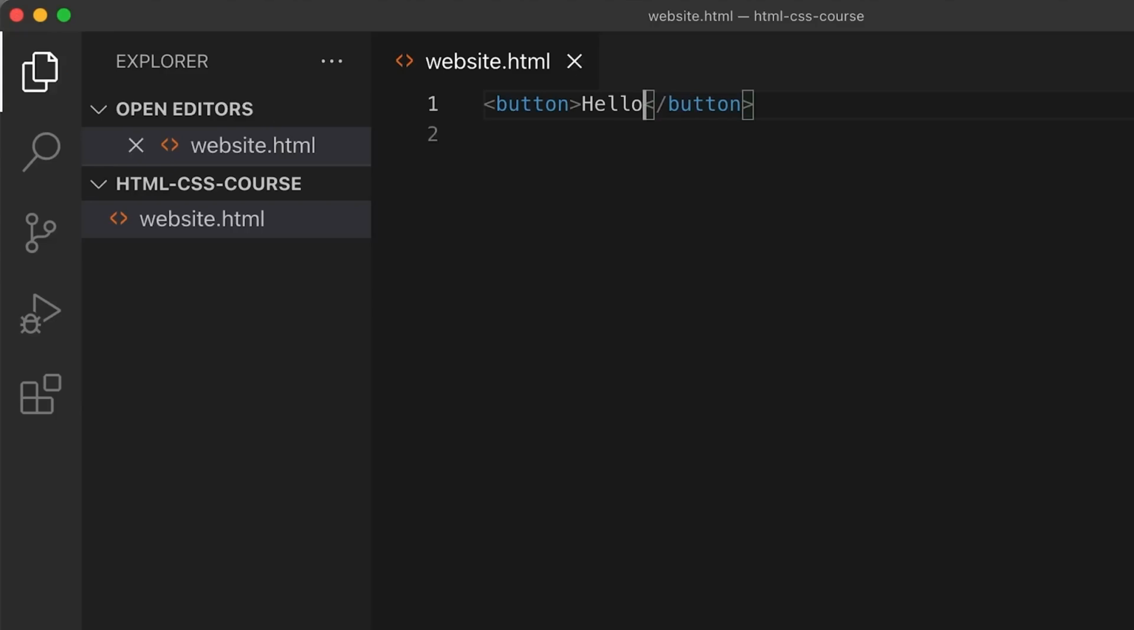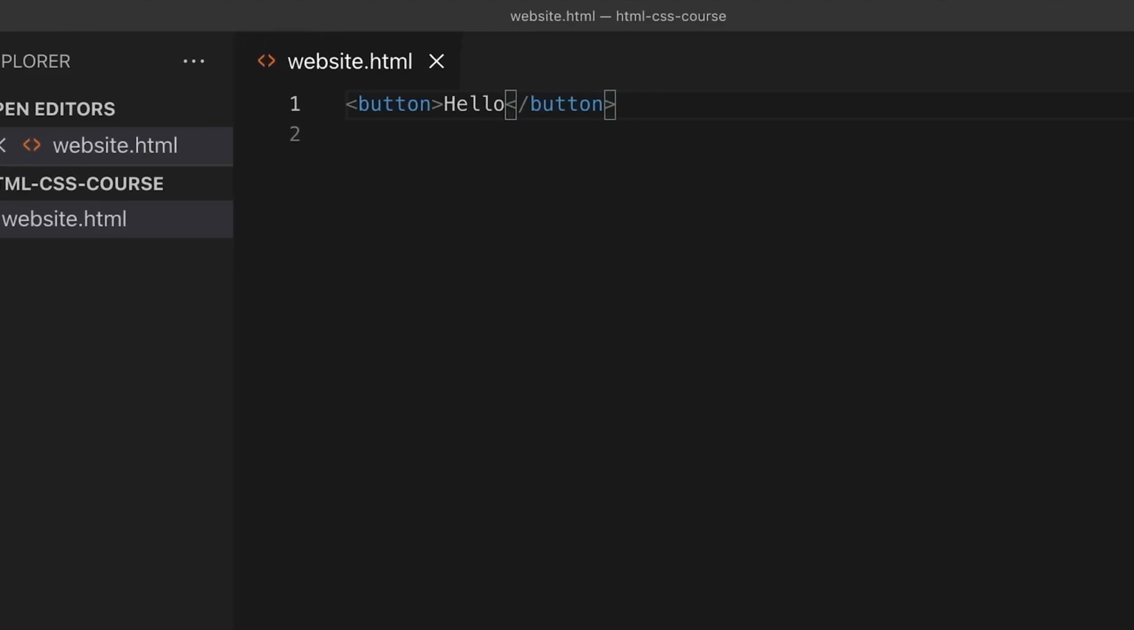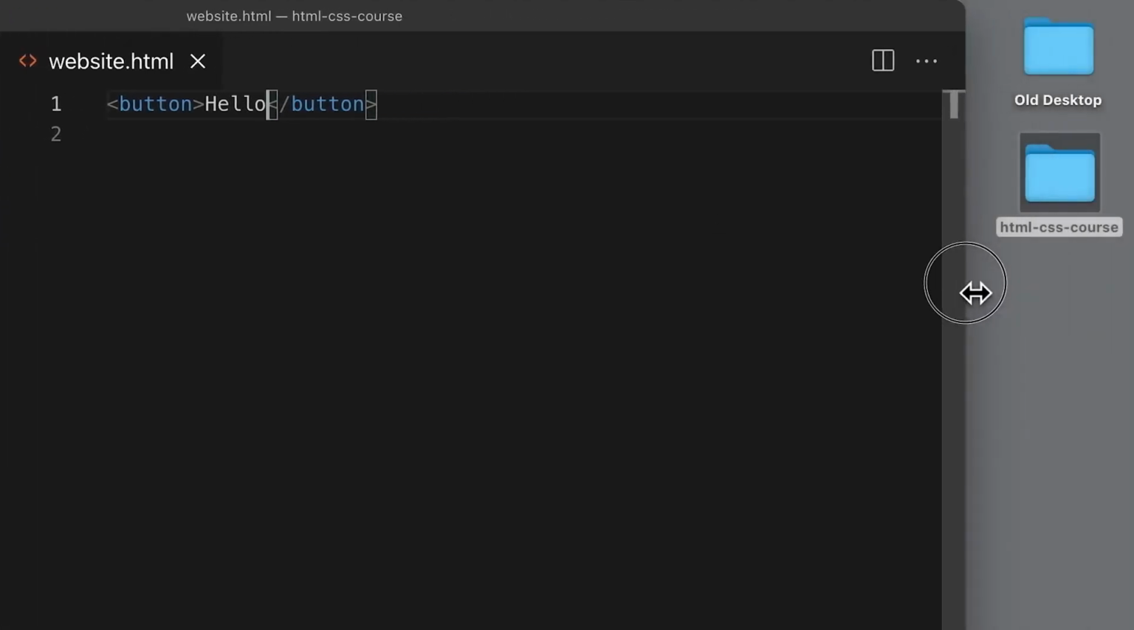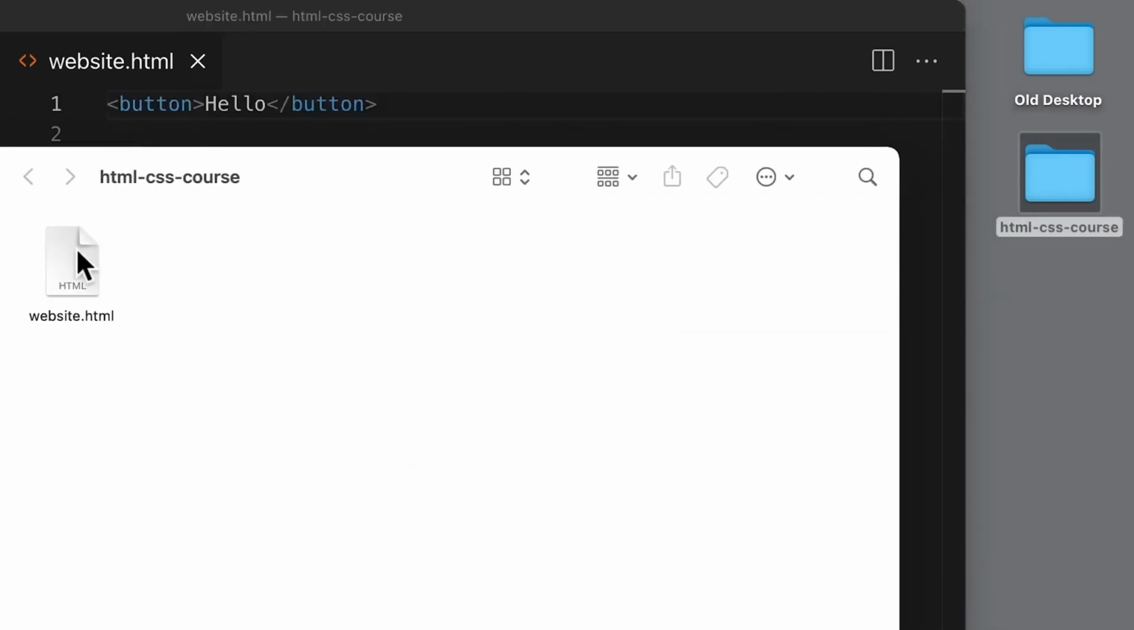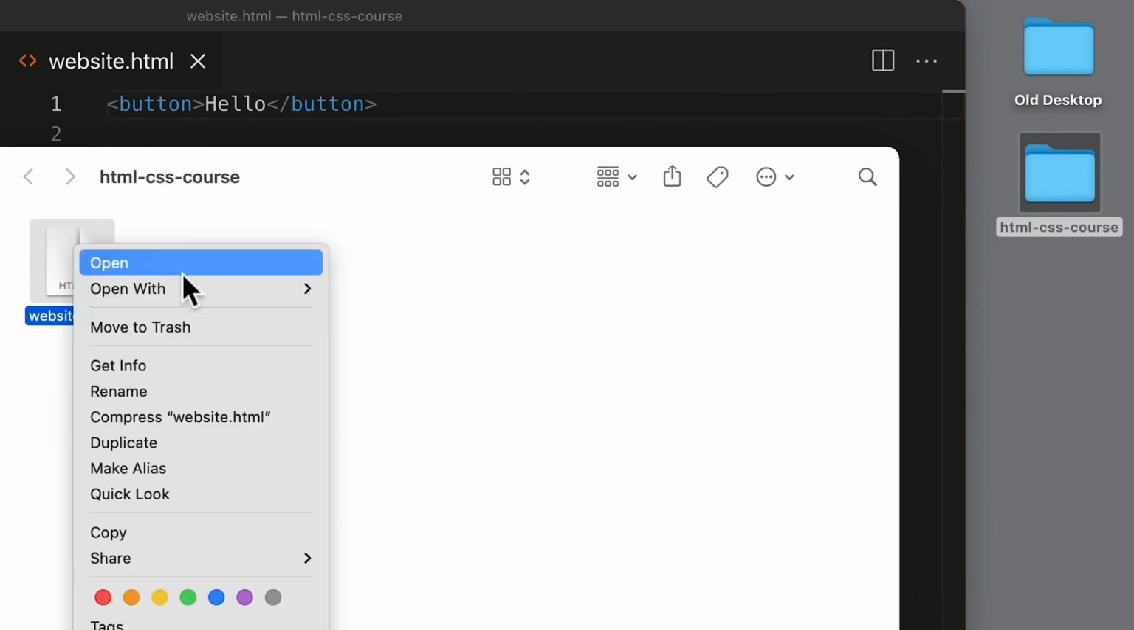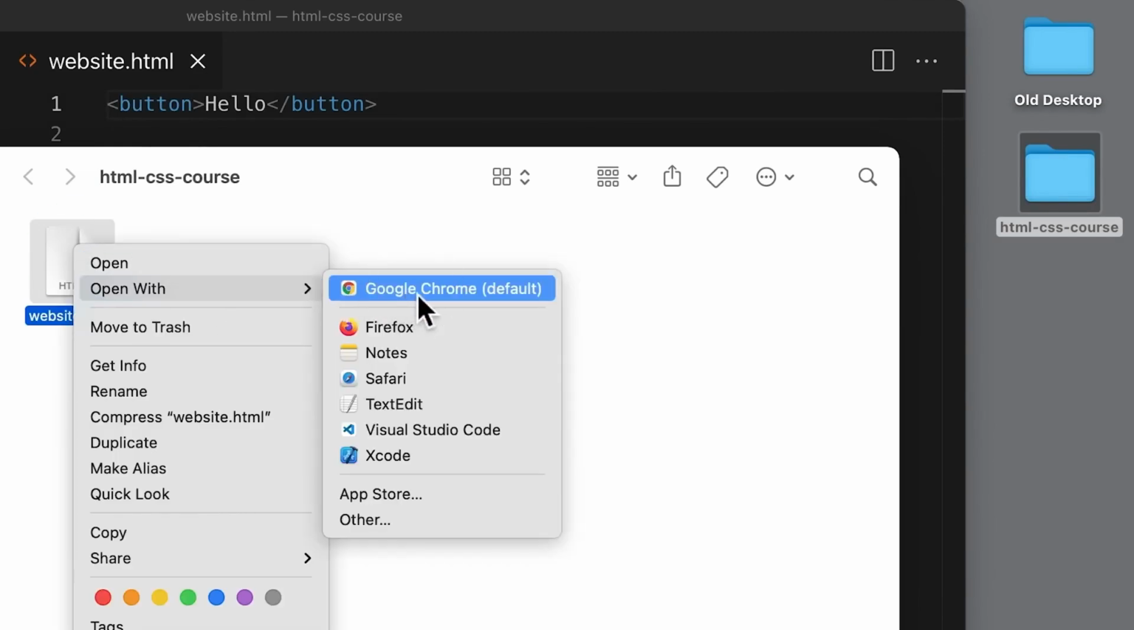Now let's save our file, and we're going to learn how to open this in our web browser. To open our new website, we're going to go to the folder that contains our code. We're going to find our HTML file. We're going to right-click, open with Google Chrome.